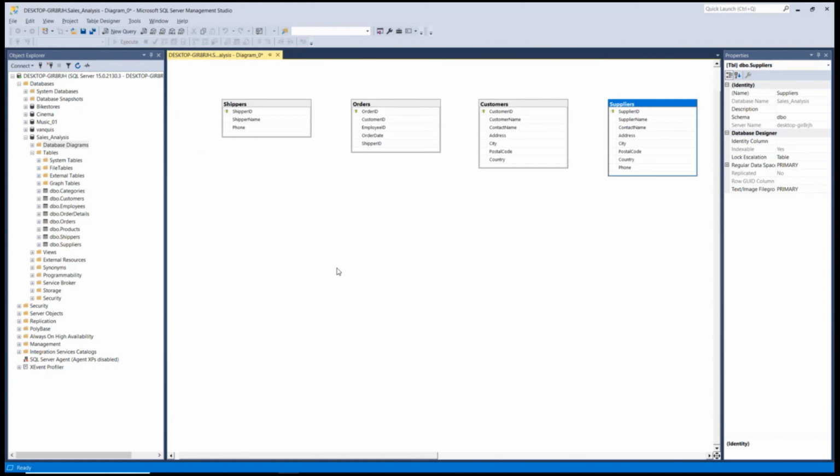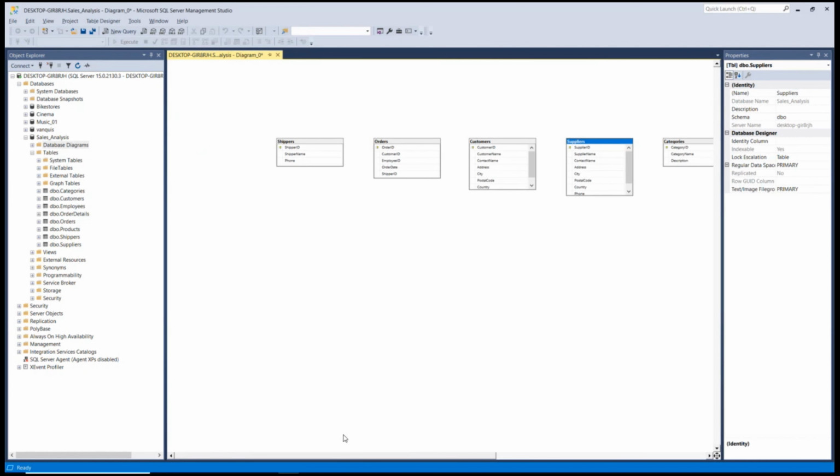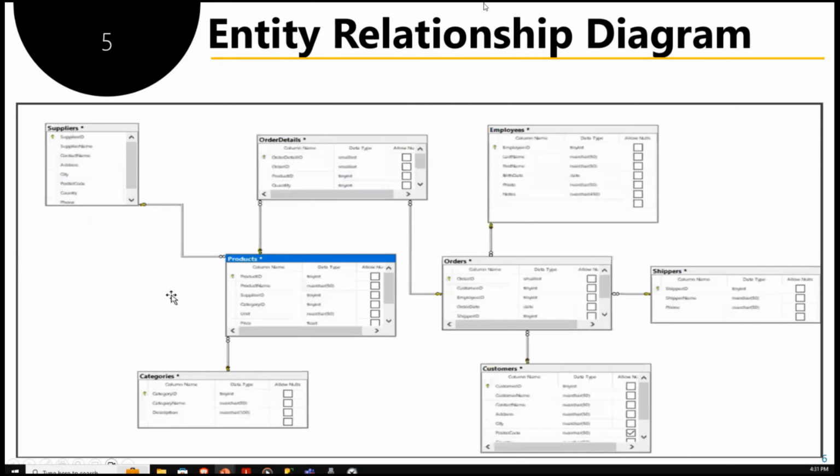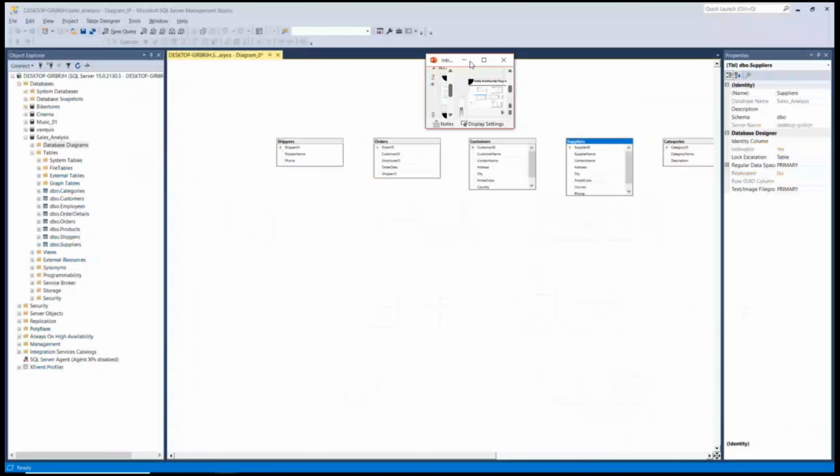All right, so let me zoom out a bit. So we're going to just create the relationships. Let me pull this to the other side of the screen so that I just have this as my guide. That makes it a little easy.